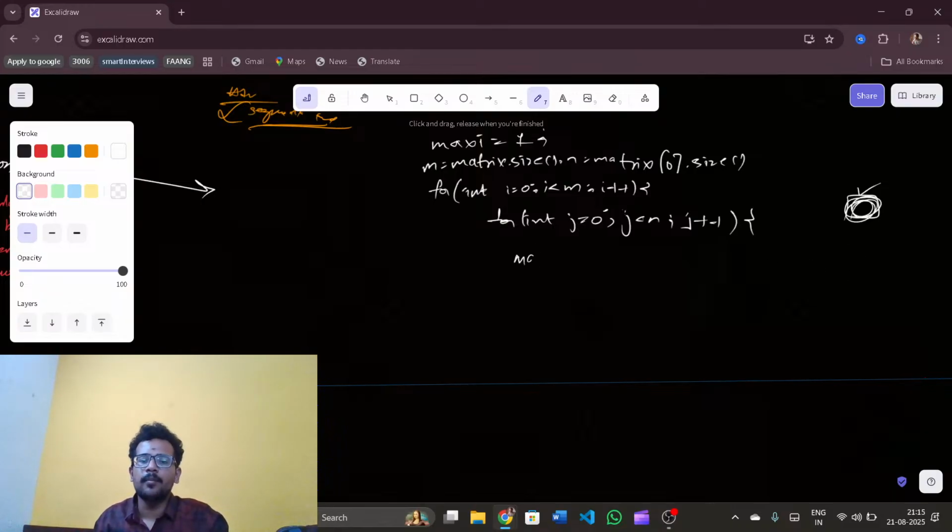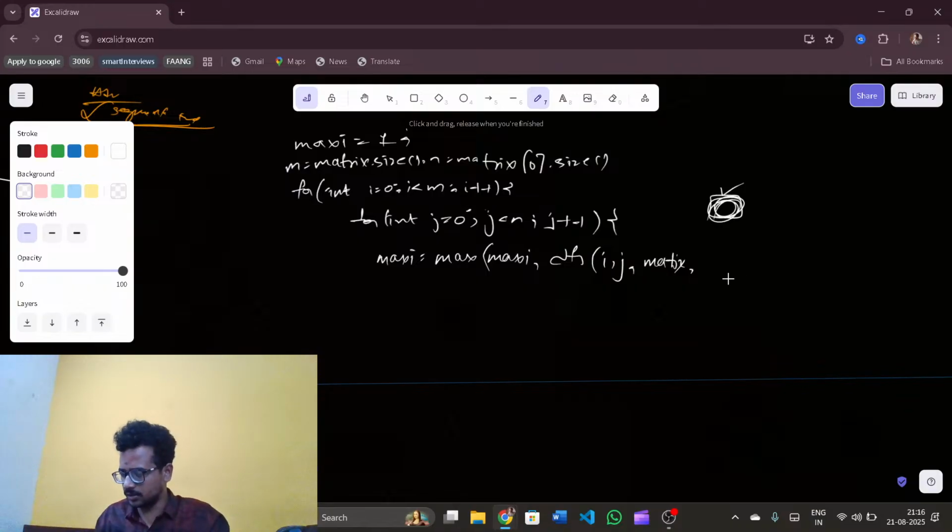So maxi is equal to the maximum of maxi and what I get from this DFS of int i, which is nothing but row, and then column j, and the matrix, and then visited, which is equal to the matrix. Is there anything?